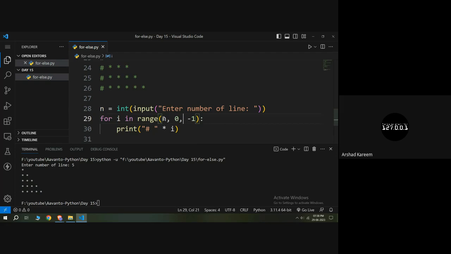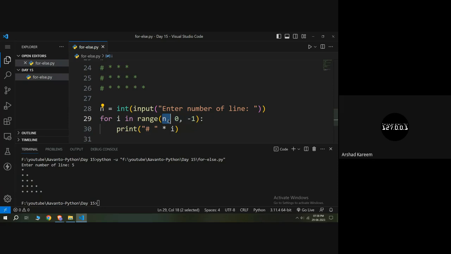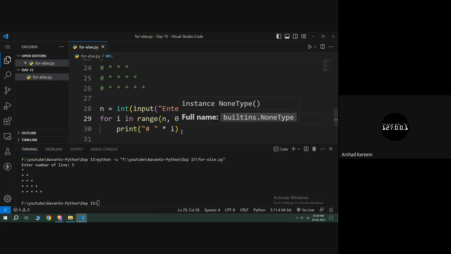We know a range function will take three parameters. The first one is starting, the next one is the ending range, and the final one is increment or decrement. By default this third parameter will be 1. Now I am changing this to minus 1. So initially the value of I will be n. Let us consider n is 5 now. So initially I will be 5. In the second iteration I will be 4 because I am decrementing it, right? So 5 minus 1 will be 4. We have clearly discussed this range function in the previous class, so I won't repeat it again and again.